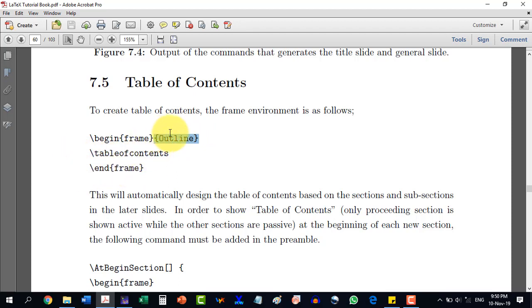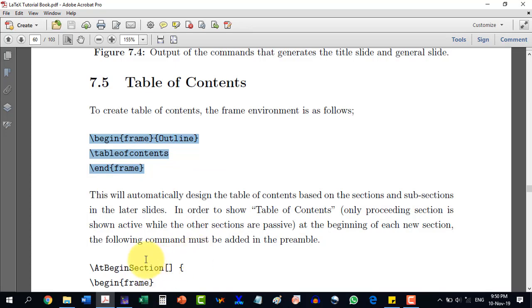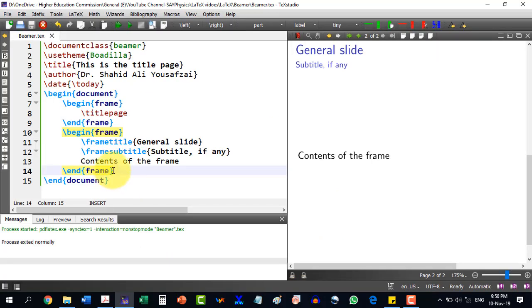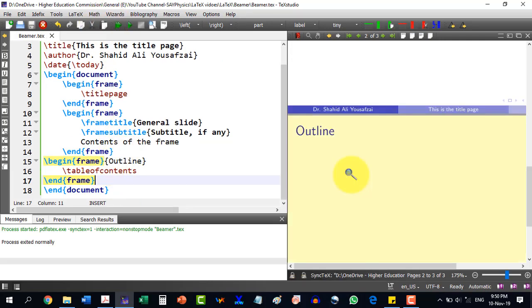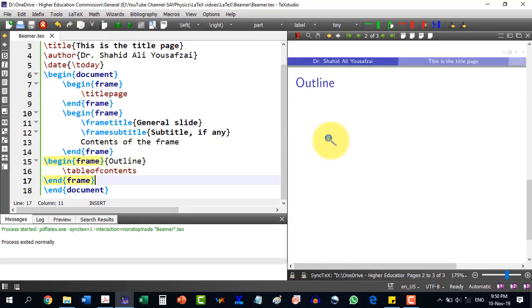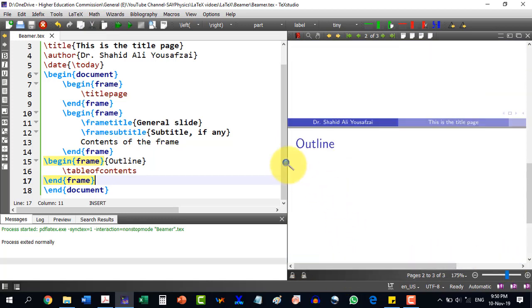Now if we run this, it will only generate the outline, but as there are no sections and subsections, it will not generate anything at the moment. Later on, when we include sections and subsections, it will generate those outlines. So just paste it here and build this. So we have the outline of our presentation, and this is our third slide. When sections and subsections are added, they will appear in this region.